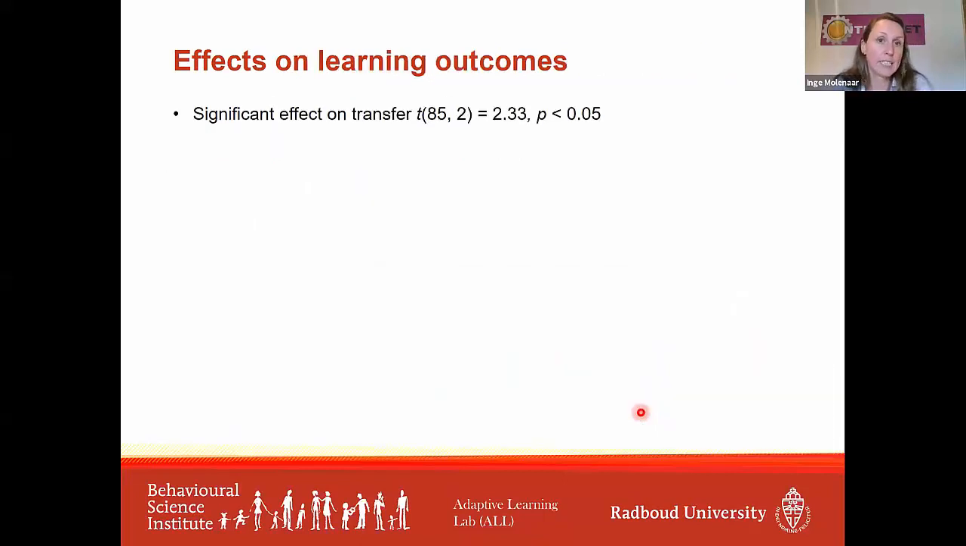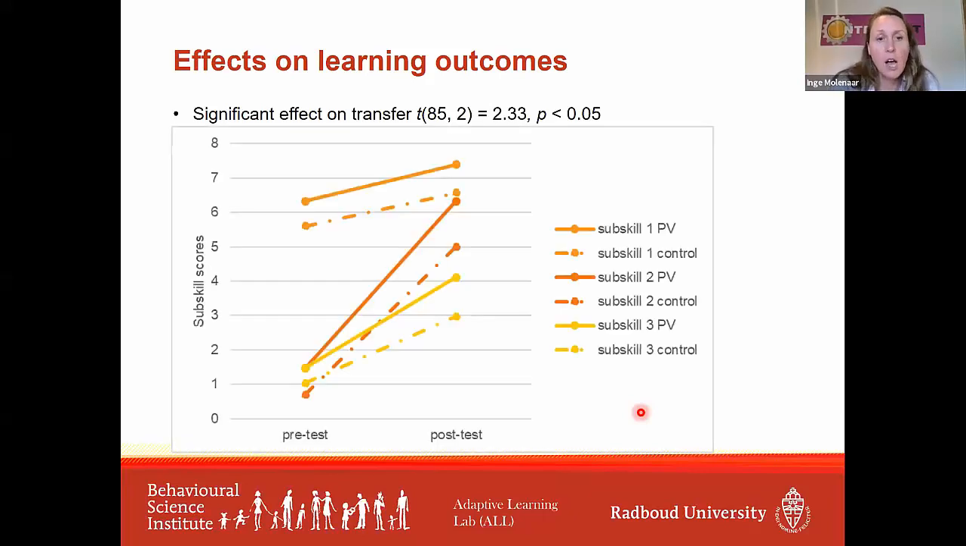Then if we look at learning outcomes, we see that there is a significant effect on transfer. So students in a personalized visualization condition perform better on transfer compared to the control condition. For the knowledge gains on the subskills, it's less evident.